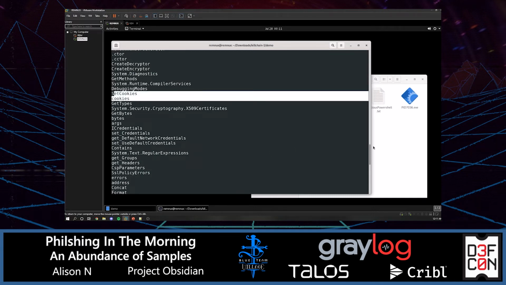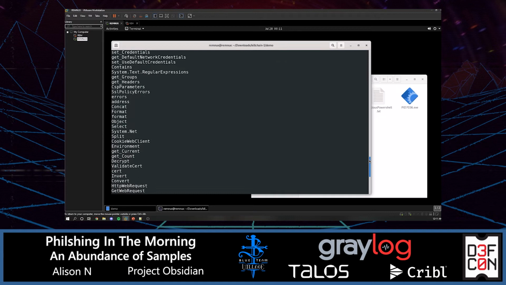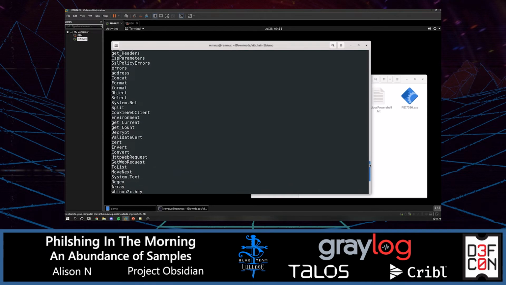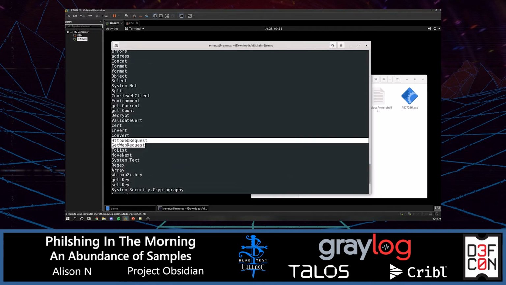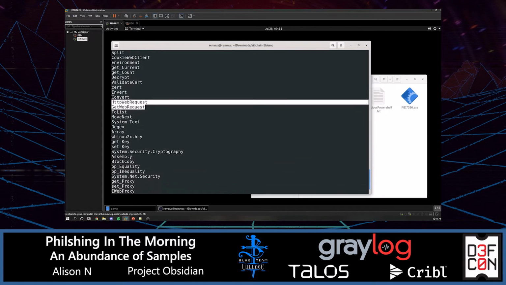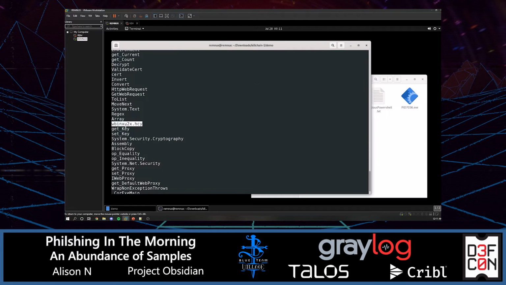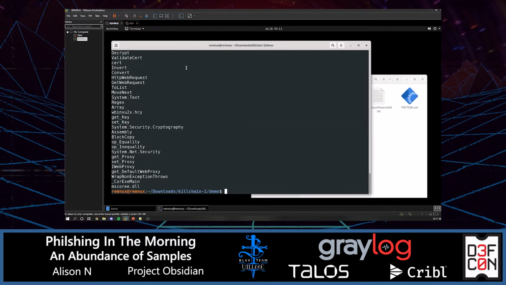And if we go down a little bit more, we're going to start seeing some things that may suggest HTTP web request, GET web request, that there definitely is some network activity going on here. So once again, we see that weird string there. We see system security cryptography. So the big takeaways from this whole list is that there's definitely some sort of network connection going on here, and there's definitely some cryptographic aspects to this program.